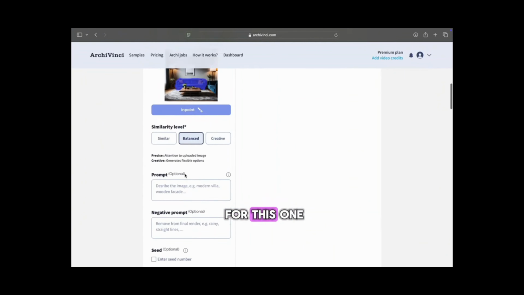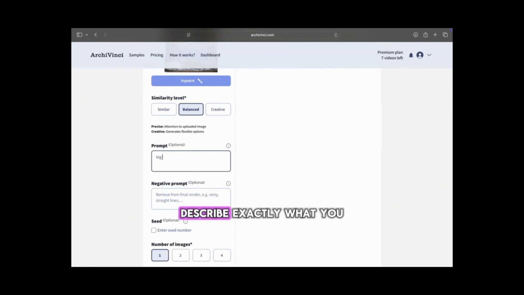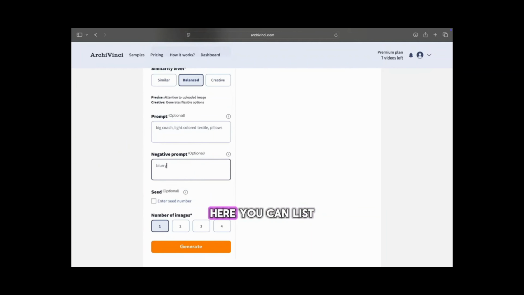I'm going with balance for this one. Now it's time to write your prompt. Describe exactly what you want in that spot. For instance, modern, minimal, cream-colored sofa. And don't forget the negative prompt. Here, you can list anything you don't want to see in the final result.